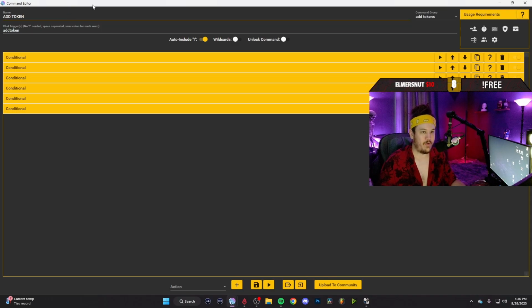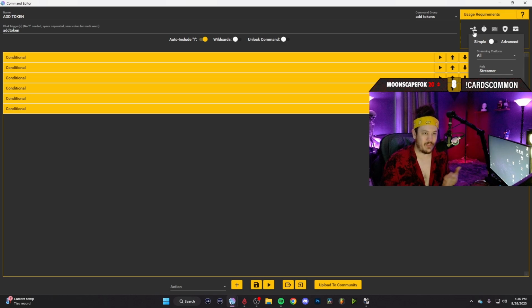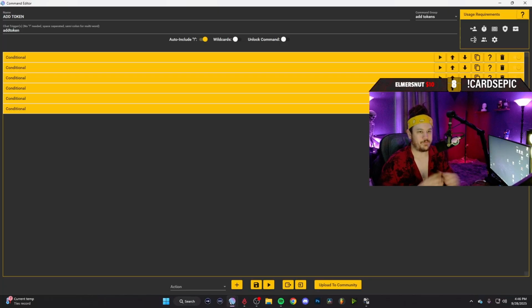that user's account. Since this command gives out tokens or an inventory item, I don't want anybody else to take advantage of this command and use it themselves. So I have it set up so that only I can run this command. Under user requirements, this little key with the person silhouette logo, you want to click on that. Under role, there's a drop down menu. You can select who is available to use this command. I have streamer set up, which is me. So only I can run this command.